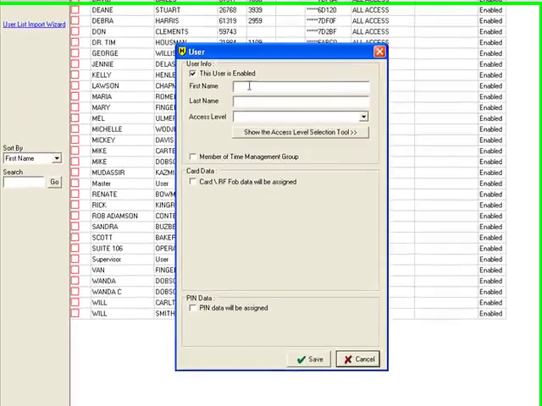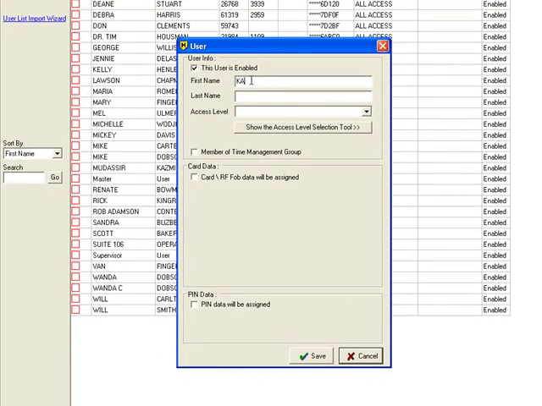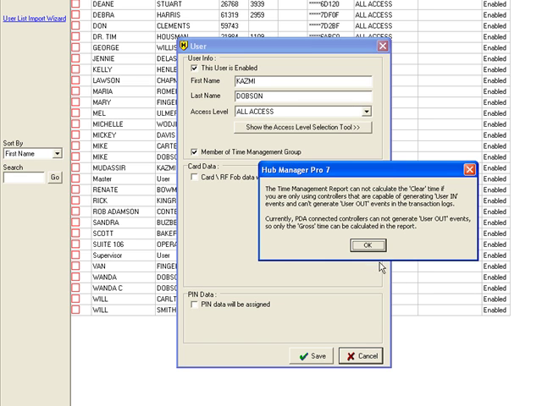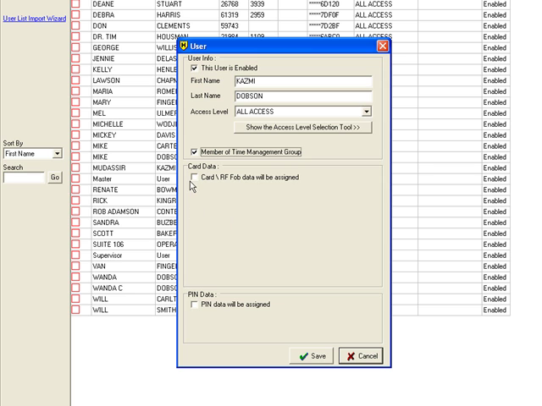You put in their first name, their last name. Their access level is always going to be all access. Everyone's always a member of the team management group. And you hit OK on that.